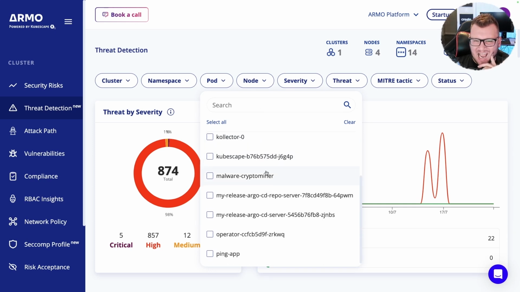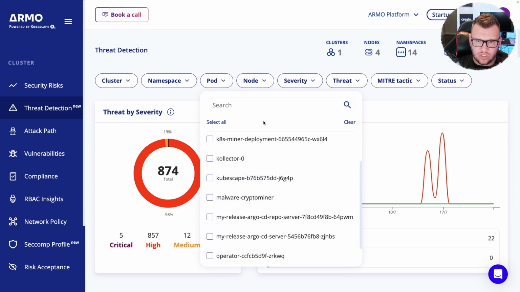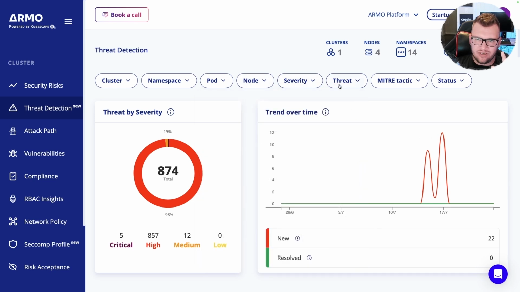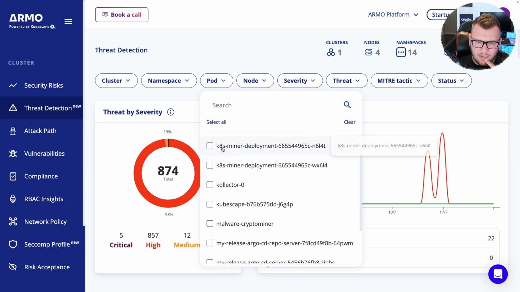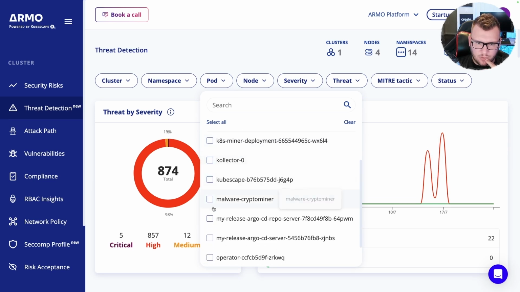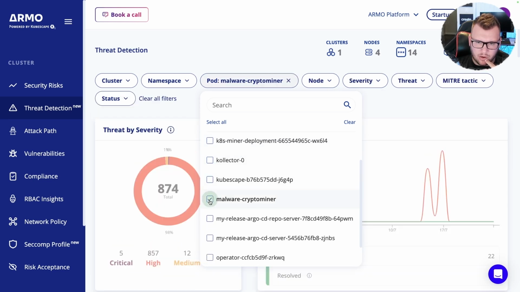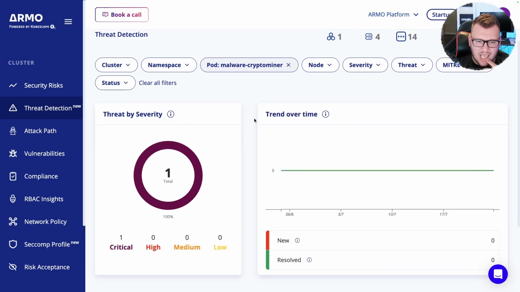And I think I kind of like the pod option the best because it allows you to narrow down. There's no narrowing to container option, which obviously makes sense because the smallest unit in Kubernetes is going to be the pod. You could also narrow based on severity, but if we just do it based on pod, I'm going to snag one of these crypto miners here, maybe like this malware crypto miner. And notice here how we have 1 critical, okay?